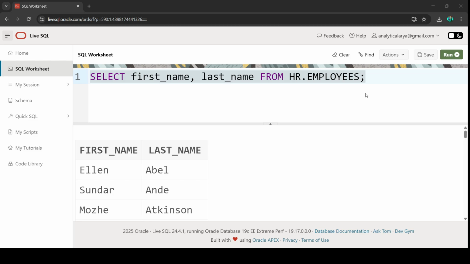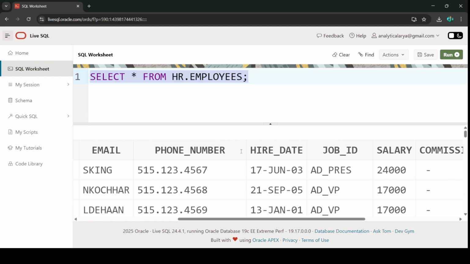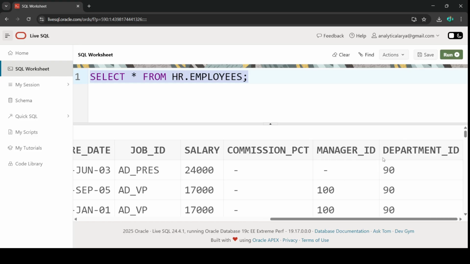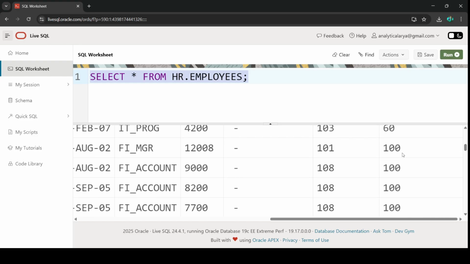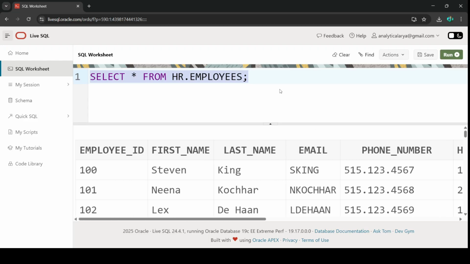Now we got to know how to pick a few columns of data from the given table. Let's say I don't know all the columns that exist here, I can simply write asterisk. This will fetch all the data from the table. All the data means all the columns: employee ID, first name, last name, email, phone number, hire date, job ID, salary, commission PCT, manager ID, department. All the columns present in the employee table.